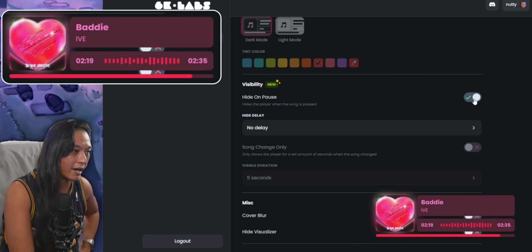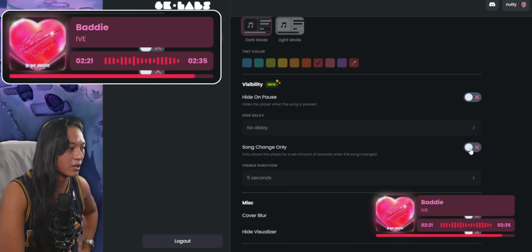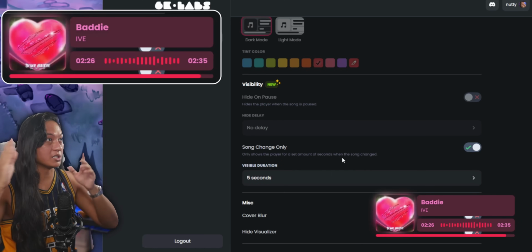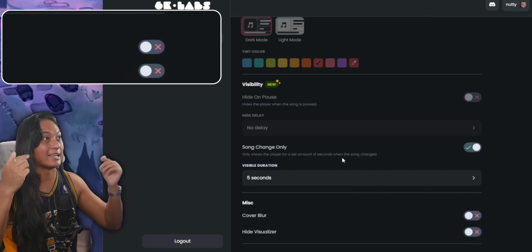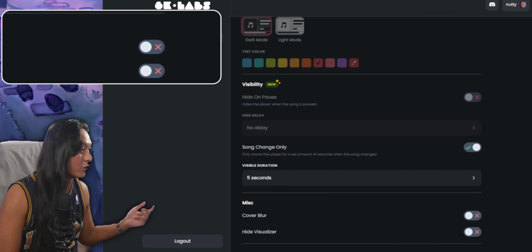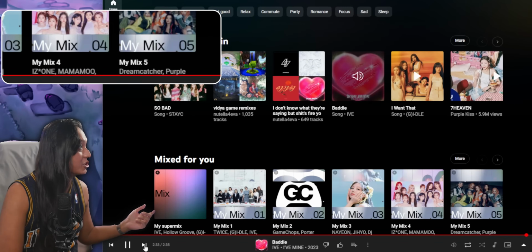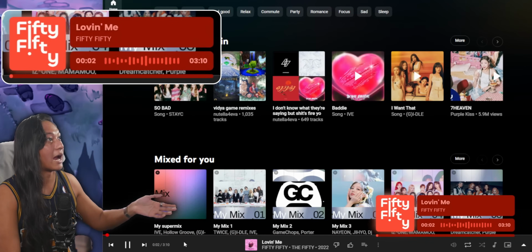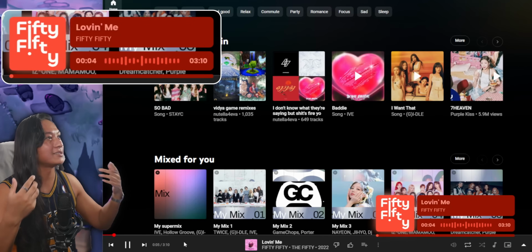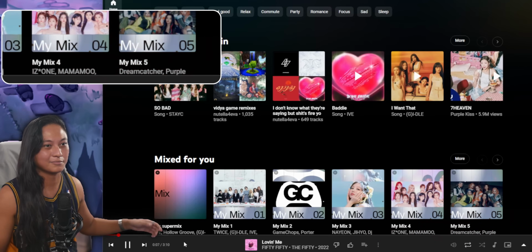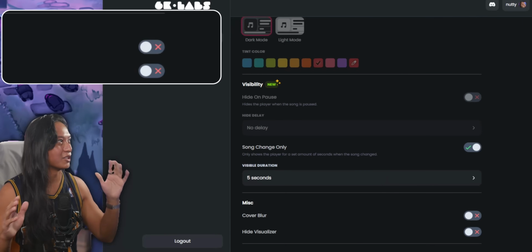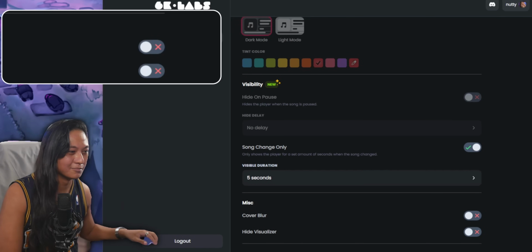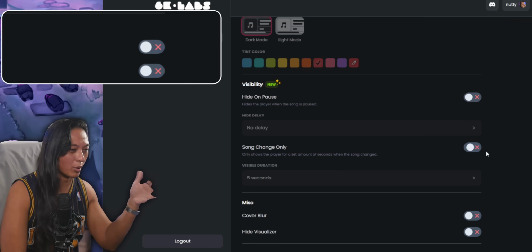So if I turn off hide on pause and turn on song change only, it will show every time the song changes for 5 seconds and then disappear by itself. So if I go into YouTube Music now and then change the song, the widget should appear. And then after 5 seconds, it should disappear on its own. Just like that. So I like leaving that option on because it's a nice way to keep my overlay clean, but it still delivers the information that we need. But I'll turn it off so that you guys can actually see the widget while we're looking at it.